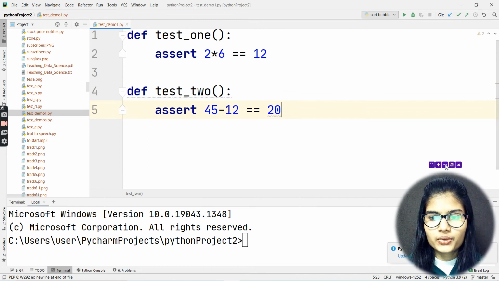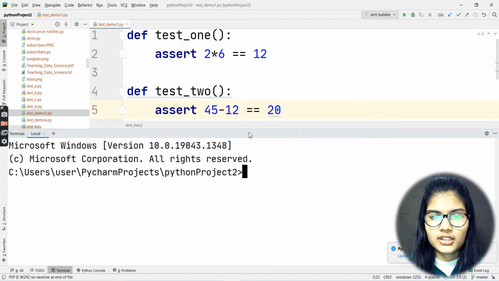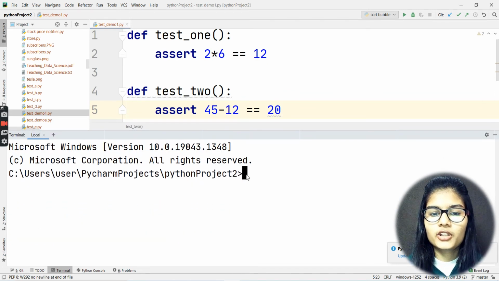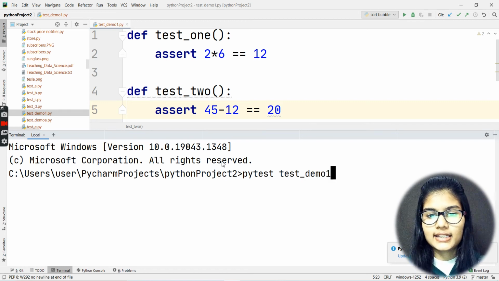Now it's very good to go from my side. So what I'm going to do is write the command which will help me run this respective test file. You need to write pytest, and here you simply need to write test_demo1. Okay, test_demo1. This is what is actually required here.